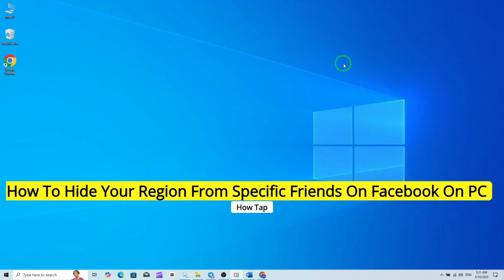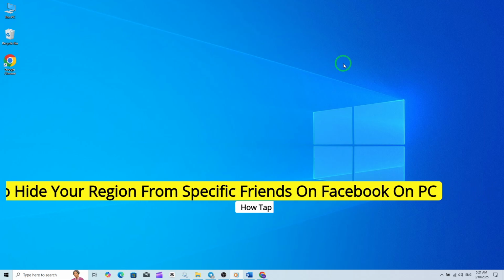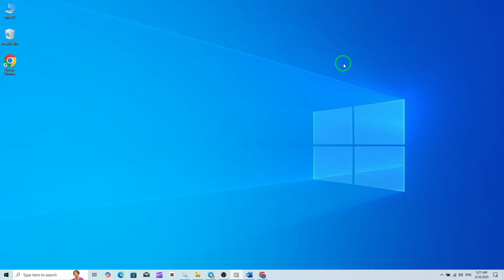In this guide, I'm going to show you how to hide your region from specific friends on Facebook using your PC with the latest update. This is a great way to manage your privacy and share your location info only with those you trust.